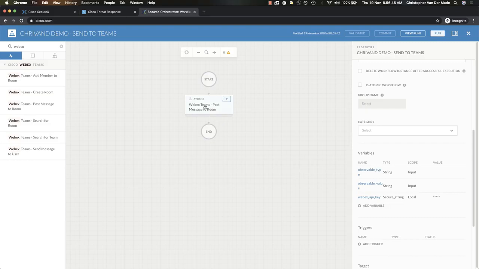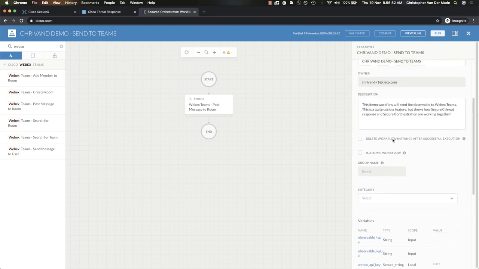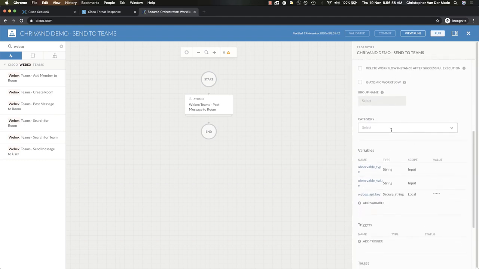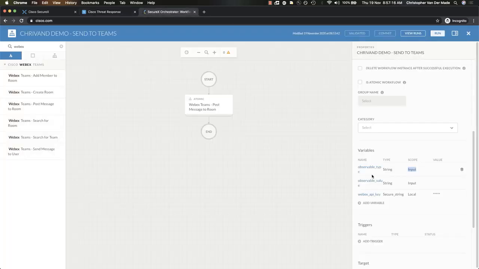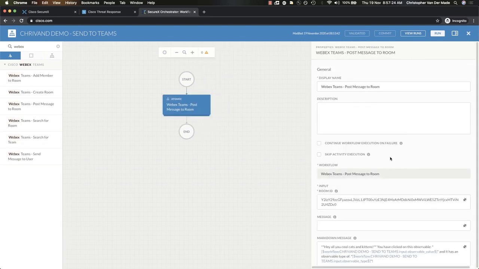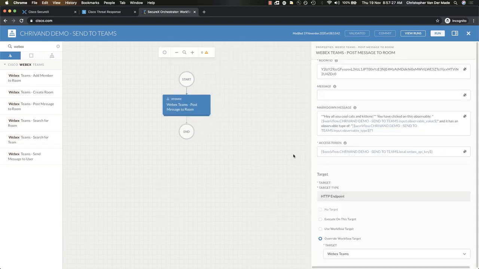So there's a couple of variables that I have defined outside of the atomic action. These are basically in the workflow properties, which you have over here. Now what I've done is I've added two variables of the type string with a scope of input without any value, and they're called observable type and observable value. Now what you'll see is that when you select an observable here, the value and the type will be filled in from threat response. I also have a secure string of scope local, which is called Webex API key, which I'm actually referencing right over here as an access token.